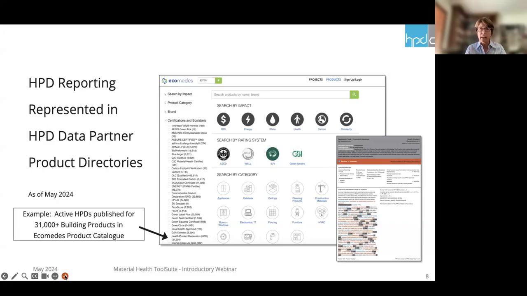And because of the data exchange that we do, we can ensure that the information available in Ecomedes and the other data partners that we have is accurate, reliable, and consistent. It's up to date. And I just want to thank all of those partners for their participation, making this information available to all of you in the various places where you need to access it.